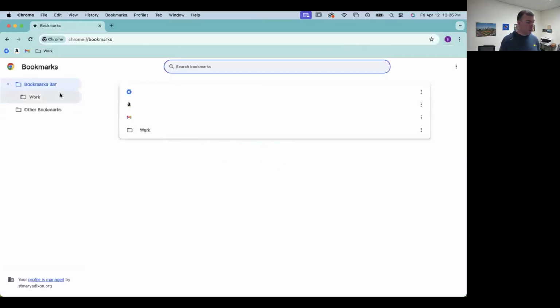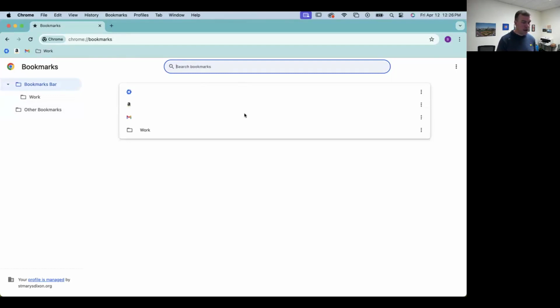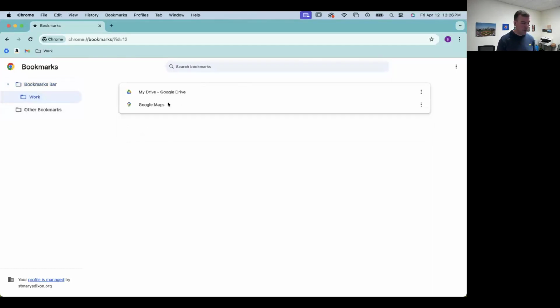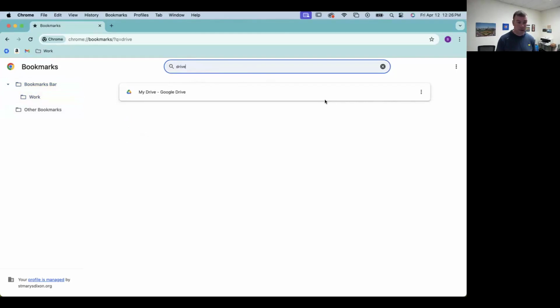What that's going to do is bring up a whole new tab that just says Bookmarks Bar, Work, Other Bookmarks, but then you have a search feature. So you can then search for that. So I could say Drive, and then it'll pop up. But in this case, Drive is in my work folder. So I couldn't see that when I was here, but I know I bookmarked Google Drive. Where does that exist? And then you just look for Drive, and there it is.